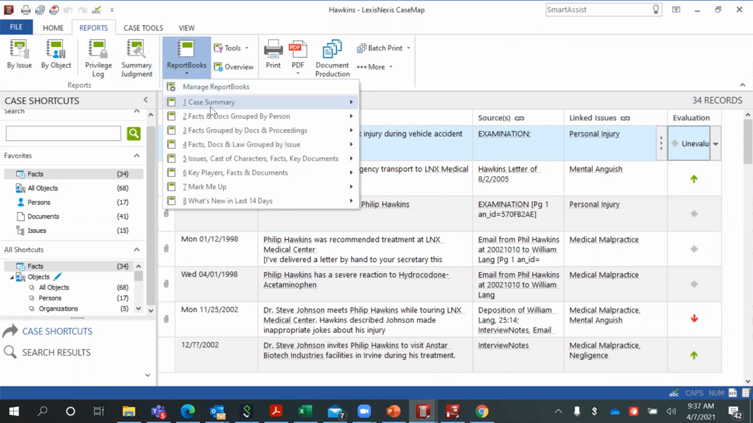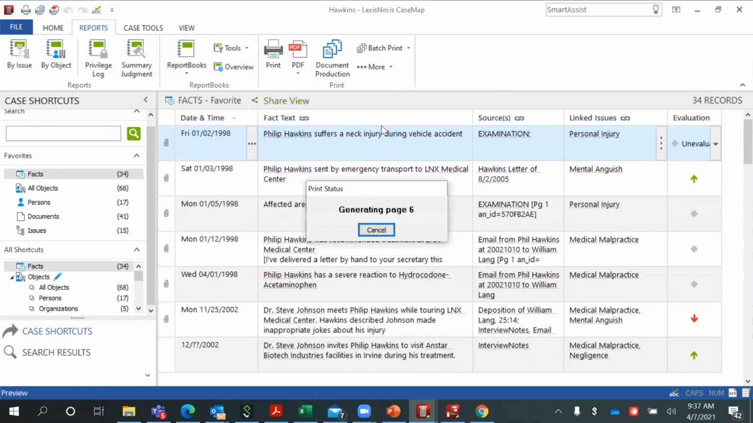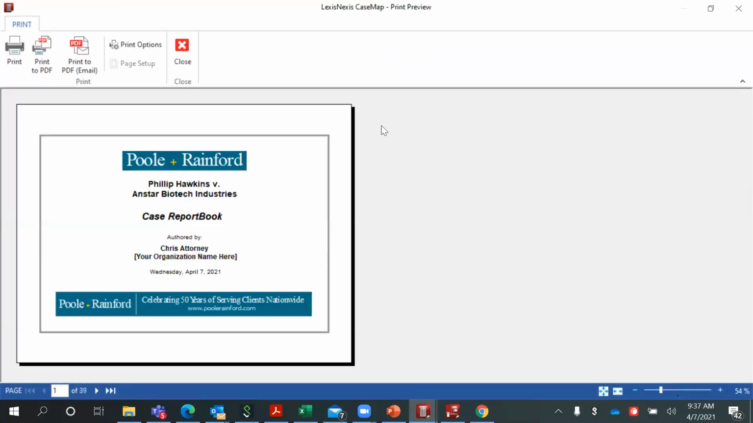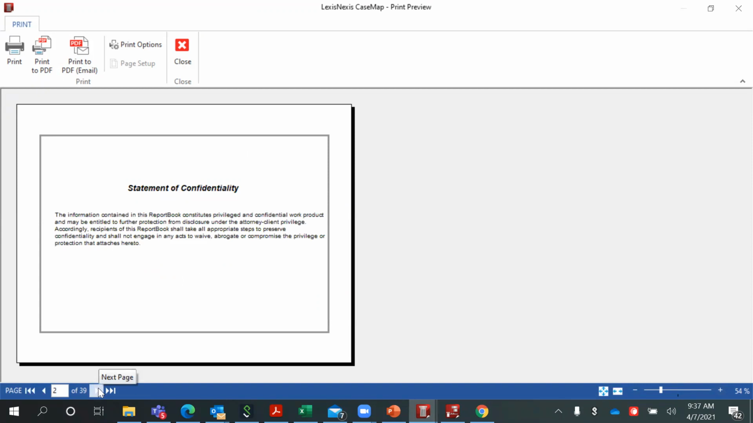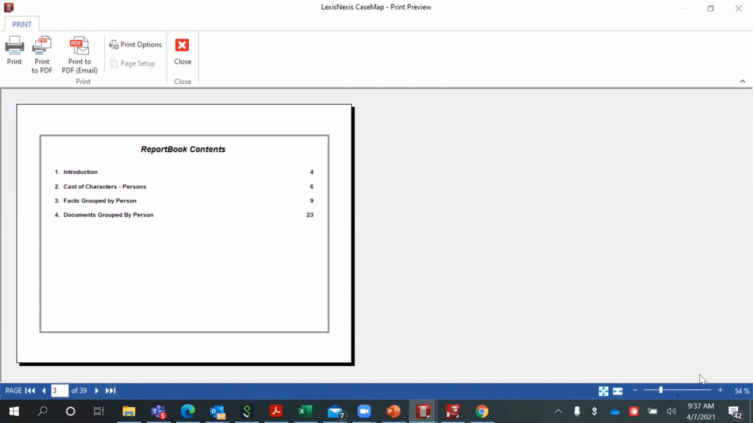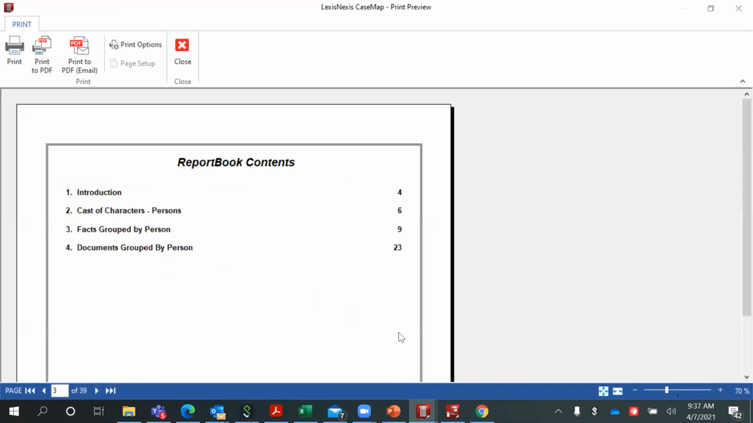One of the things which may be helpful is facts and documents grouped by person, right? What this report does from CaseMap is it pulls out the facts, but it tells the story for everyone in the case. And it does that for the facts, and it also does that for documents. So there's a title page, which you can customize. There's a statement of confidentiality. And there's also a table of contents that breaks down the report for you, letting you know exactly which page everything is found on.